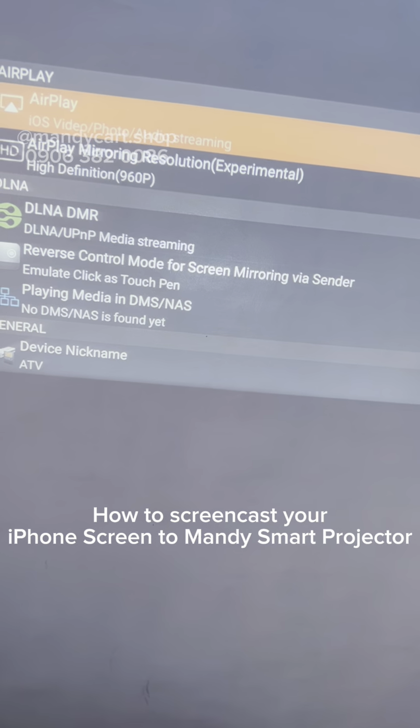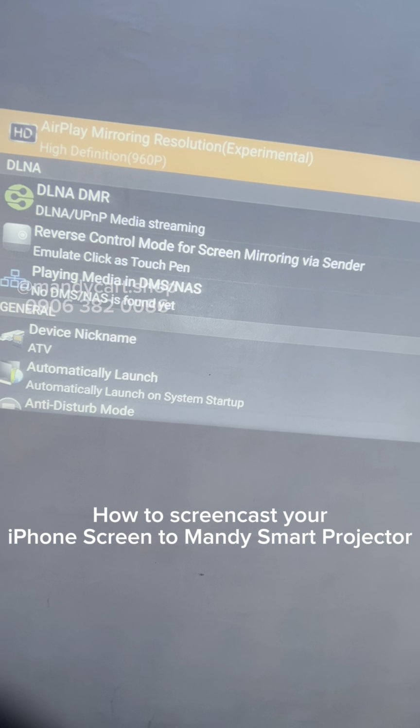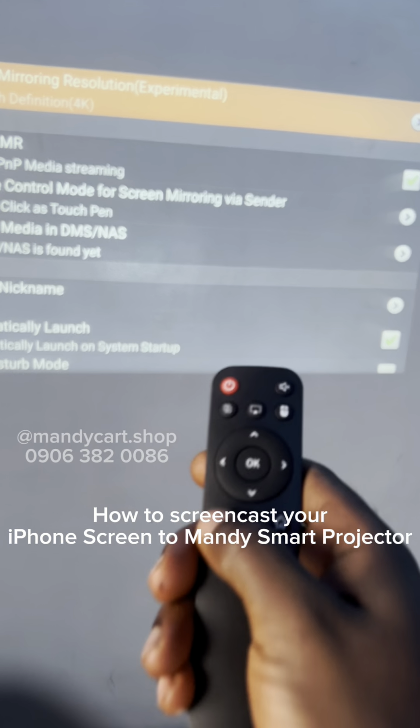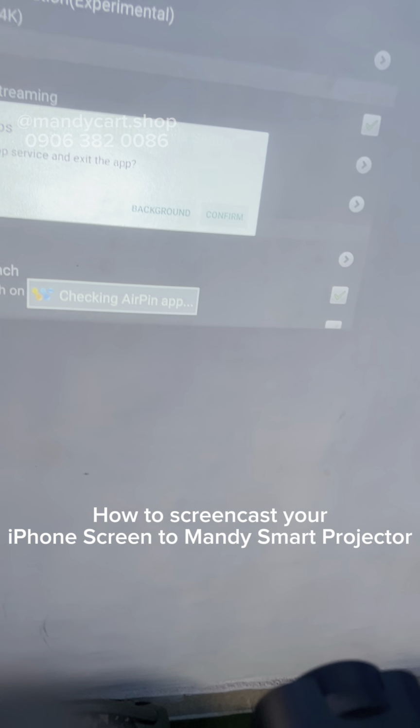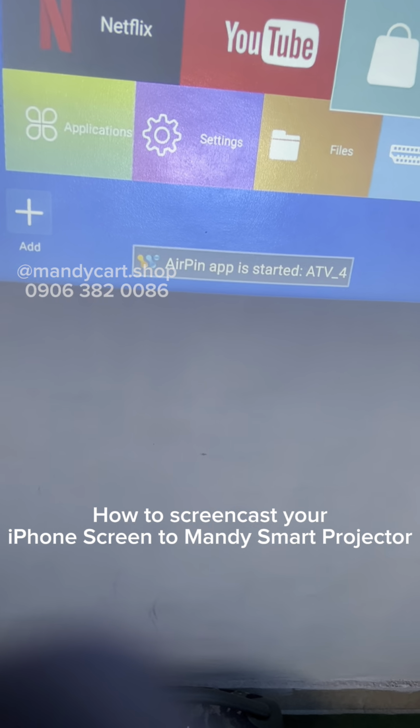Then you launch it. After launching, it's going to ask you some things. Just click on confirm. Then you go to AirPlay mirroring resolution and put it to 4K at least. Then you press the back button here. Remember to push it to background though. Then you go to the phone you want to screencast to.